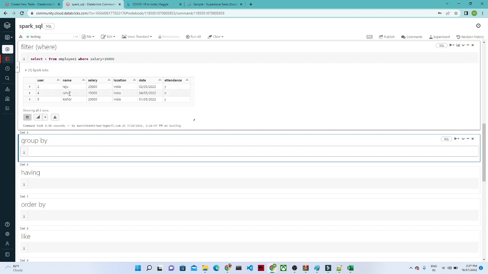You can see Raju, Rahul and Kishore, whose salary is greater than 10,000. So that is how we can use a where condition.